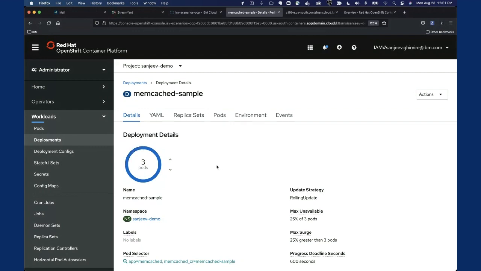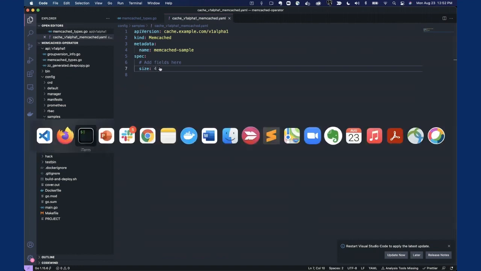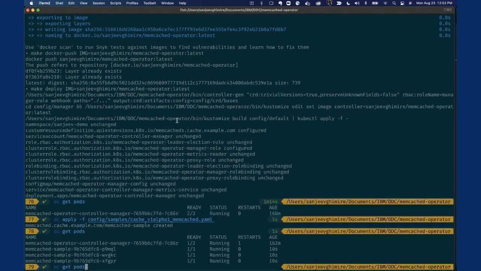As you can see, the number of pods has decreased back to 3 because the cluster realizes that the desired state is 3, which is defined in the custom resource. If you really want to scale or descale the number of instances, what you can do is modify your custom resource. Let's put it back to 4, and then we can apply this from our command line.